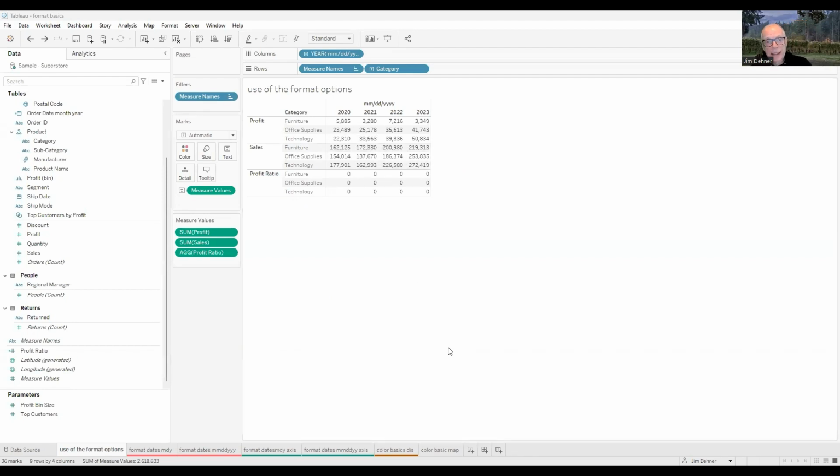Now, when we look at the actual data, it's fine, it's there, but it's not in a format that we really want to see. For example, here the profit ratios are all zero, and that doesn't make any sense. That's just profit divided by sales. The profit ratio should be a finite value. Well, we need to change the format of that number.